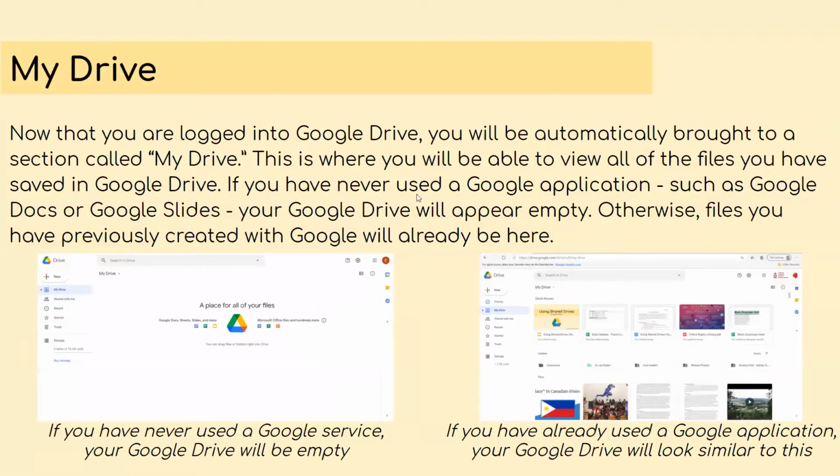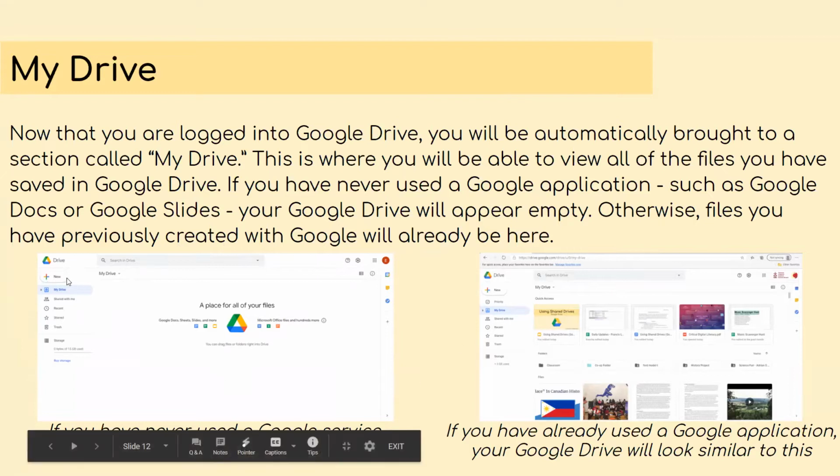Now that you're logged into your Google Drive, you will automatically be brought to a section called My Drive. This is where you'll be able to view all of the files you have saved in Google Drive. If you've never used a Google application, such as Google Docs or Google Slides, your Google Drive will appear empty. Otherwise, files you have previously created with Google will already be here. To the left is a picture of what your drive might look like if you've never used a service by Google. But if you've used Google before and created documents, slides, spreadsheets, your drive will look full like this one on the right.